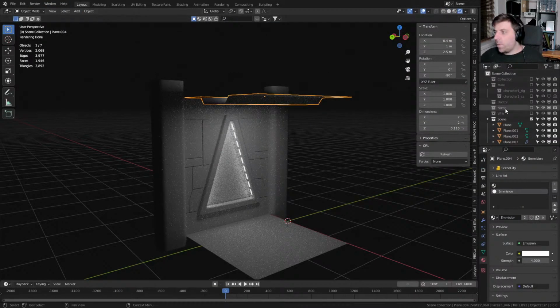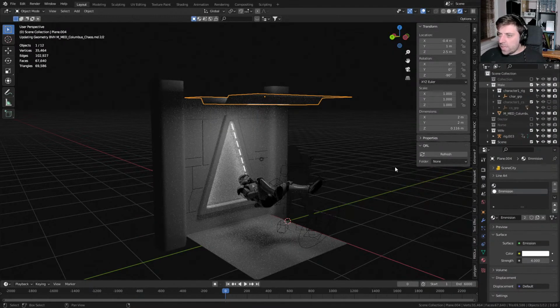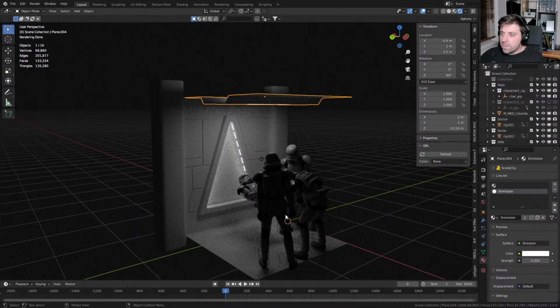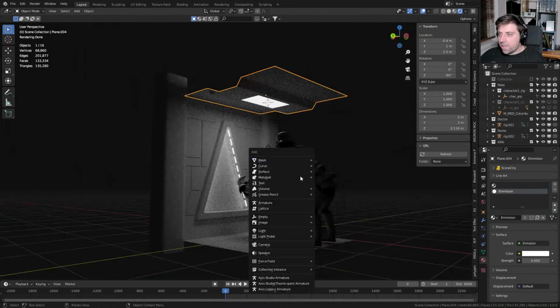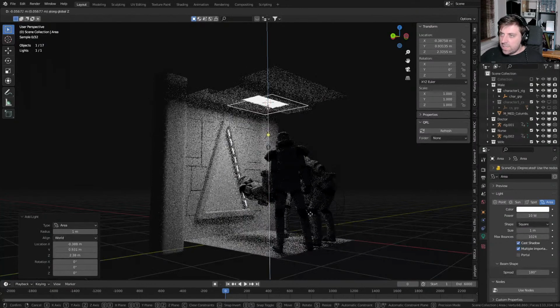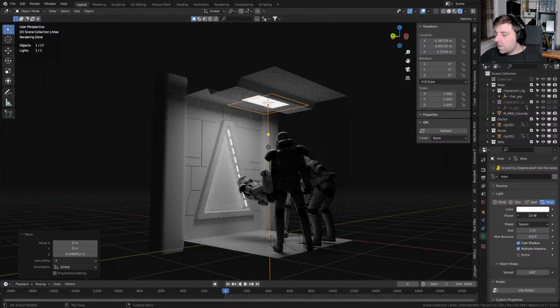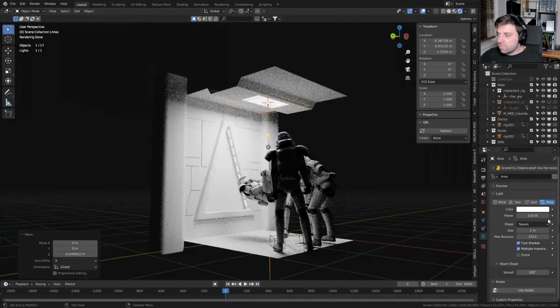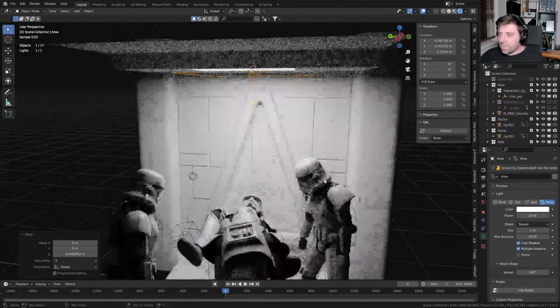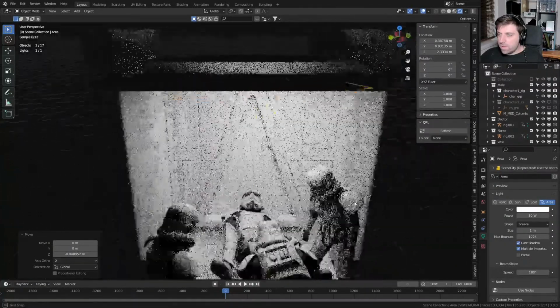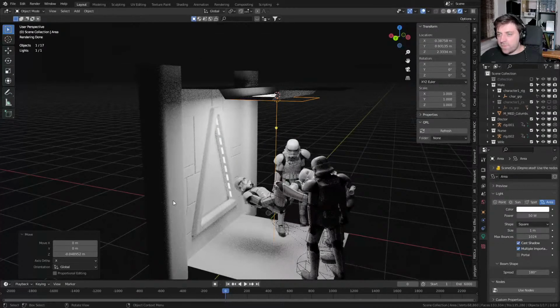So let's go back into layout where we were, and if I turn on all my collections, you can see that the lighting still hasn't been put in, which is fine. So if we go ahead, shift right click, and put in an area light just here, G to the Z. And if we go like 100, 50, yeah. Sick. That's not too bad. I think definitely what we'll do is create some panels and stick them on the side here.